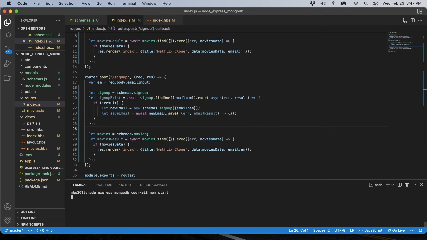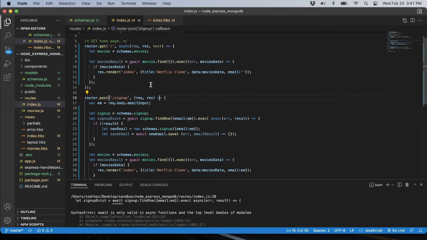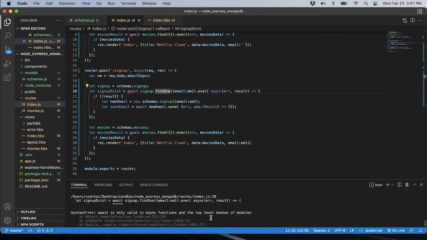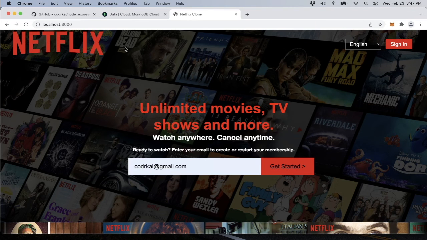Let's run this, npm start. Okay, so I have an error. Oh, you know what I forgot to do? Anytime you use an await, you need it to be asynchronous. So let's convert all these to async like that. And I believe that's all that I need. So let's clear this, npm start. And there we go. Let's go to our home page here, refresh.